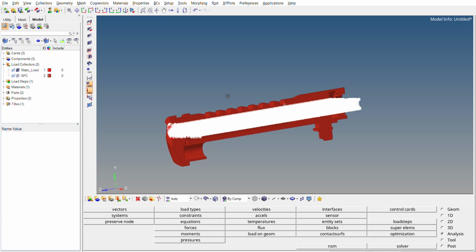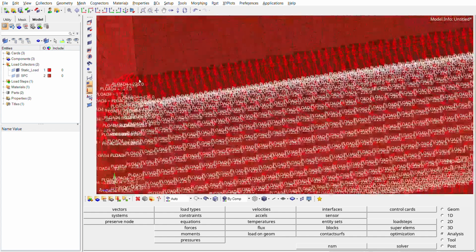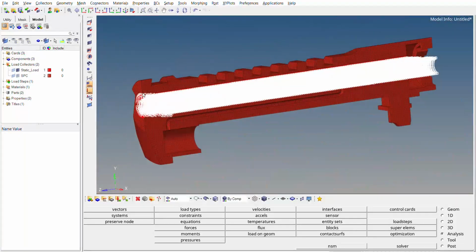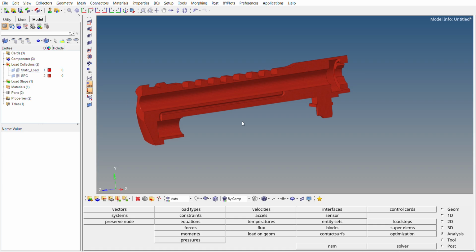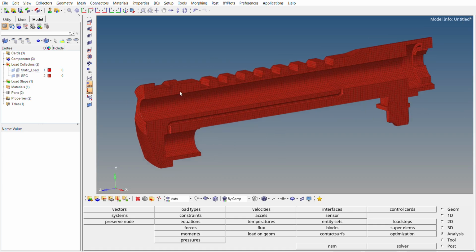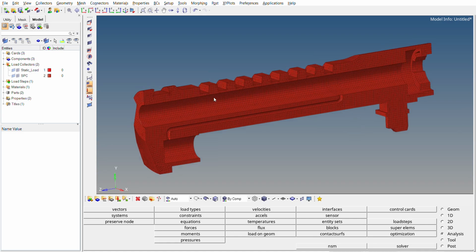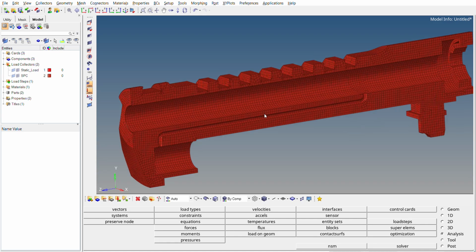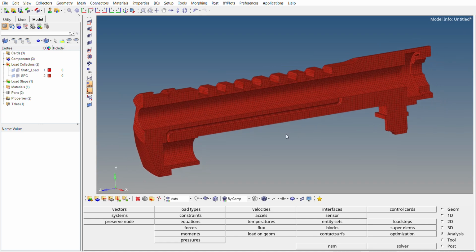Okay. So I've applied the pressure of 225 here. So this pressure of 225, how did I arrive? Because I got this value from the internet. Okay, and this is not the actual value which might be used for the designing of the firearm. The actual value might be much higher than that.